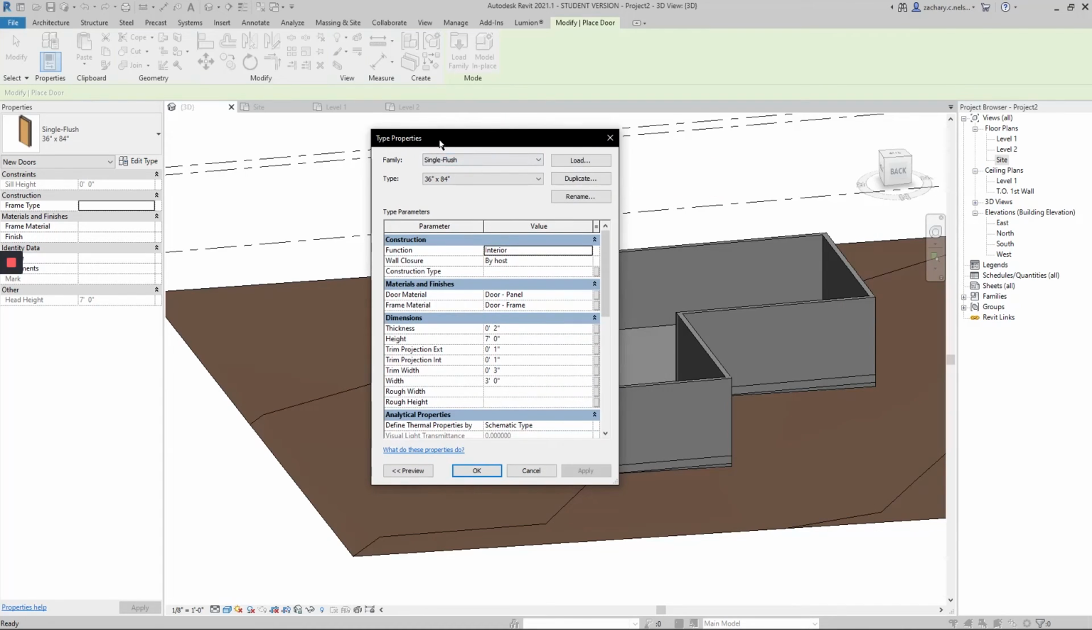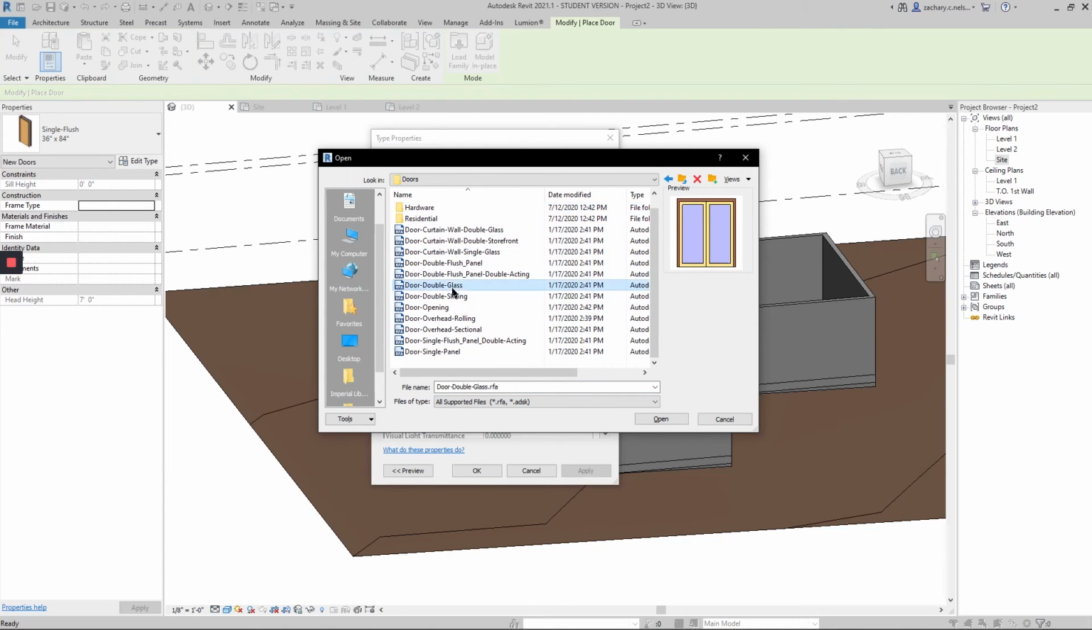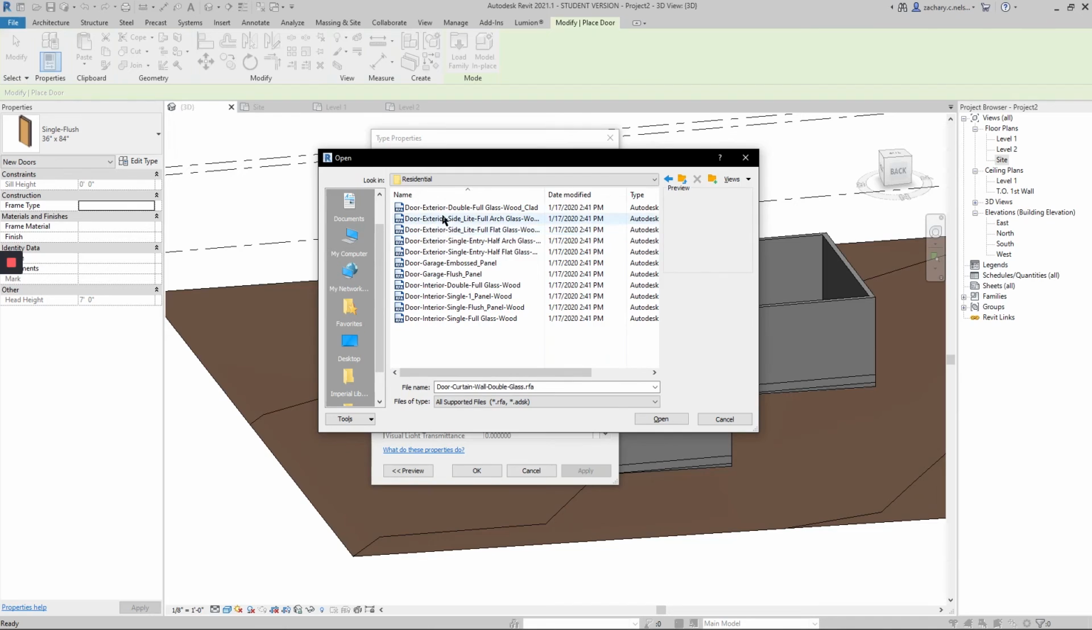And this will load up my type properties, and what I want to do here is go to Load, and this opens then all of the Revit library for all your different Revit families. And so I'm going to go to the folder with doors in it, and you'll see that I have all these types of curtain doors as well as these folders for commercial, hardware, and residential. Let's say this is a small house, so I'll open the residential folder, and let's go with this double glass full wood door that I can see the preview here.